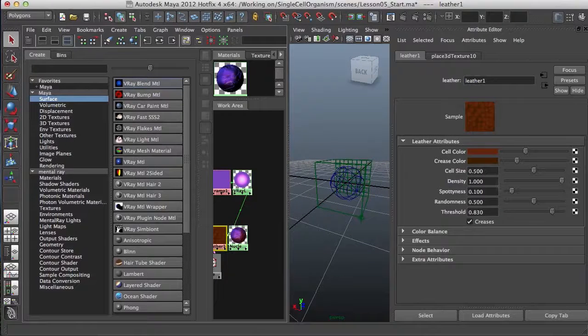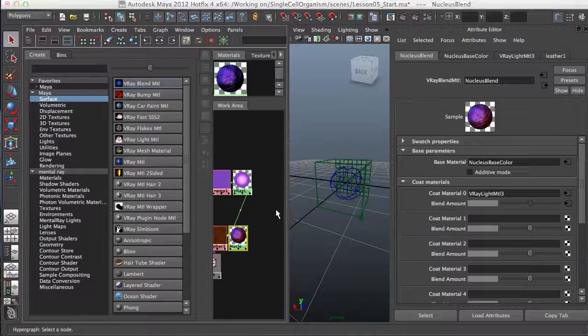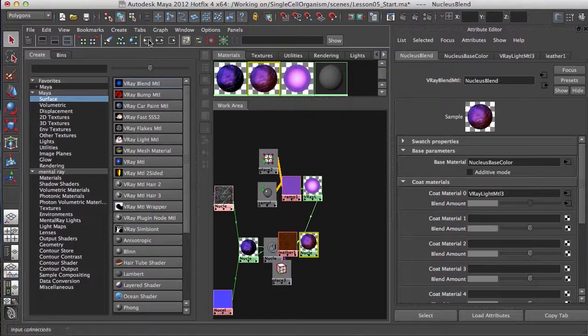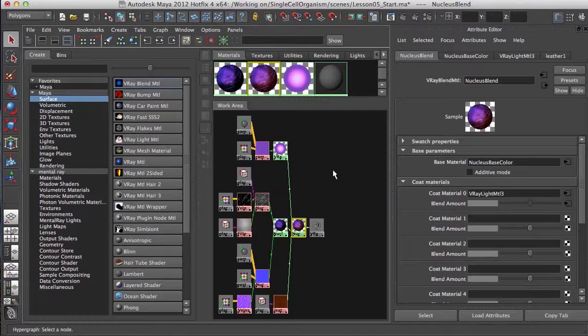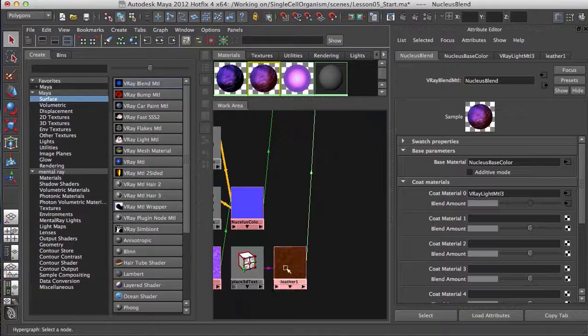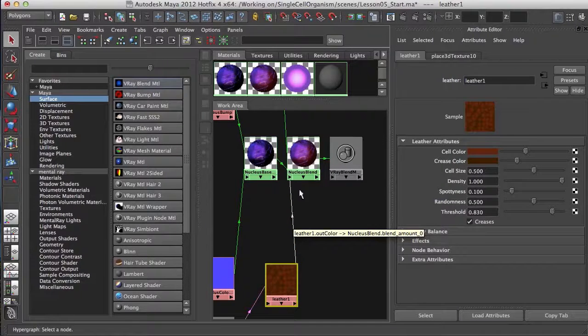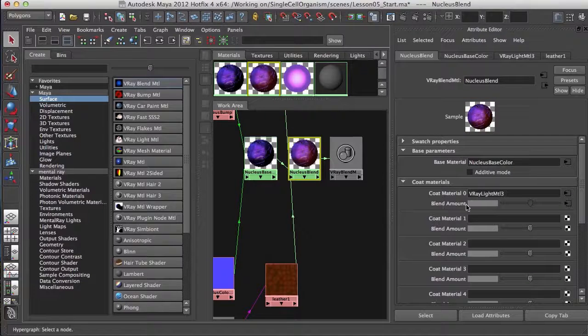This will link the leather into that blend amount. You can see that if we click the nucleus blend and select show input and output connections, you'll see that the leather one is now linked into the blend amount 0. So you can see it here.